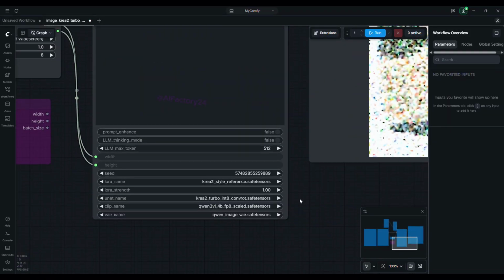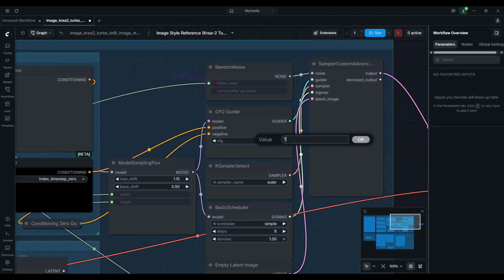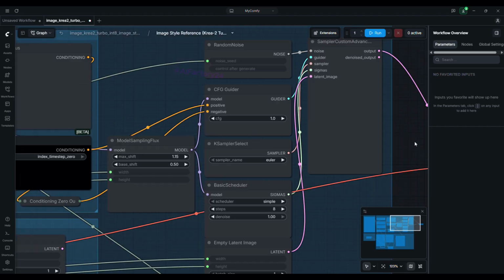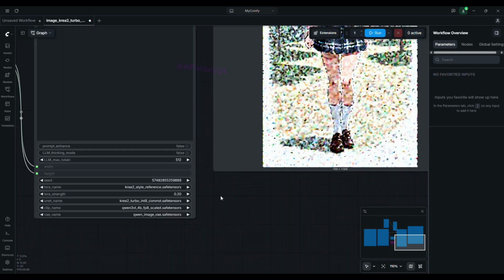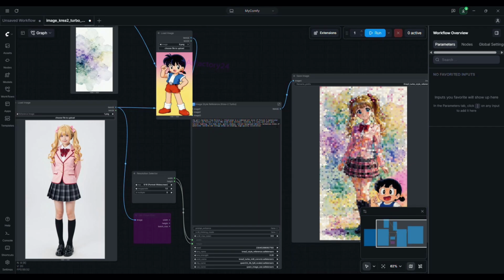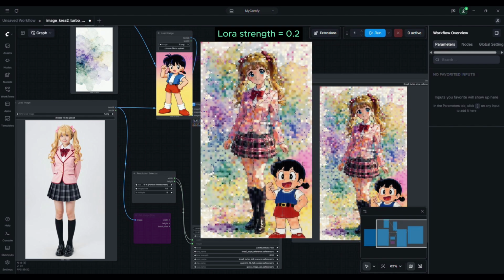Let's look at the settings here. The prompt enhanced setting can be turned on or off. Below, there's a LoRA strength value of 1. I'll set it to 0.2, and then change the CFG value back to 1 in the subimage. Run it again. LoRA strength of 0.2 is a light stylization. The character almost completely retains the appearance of image 1. Ponytail, clothing, black boots, with only a touch of watercolor and 90s animation elements.